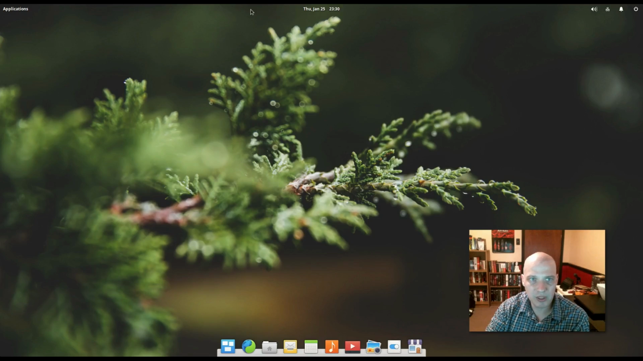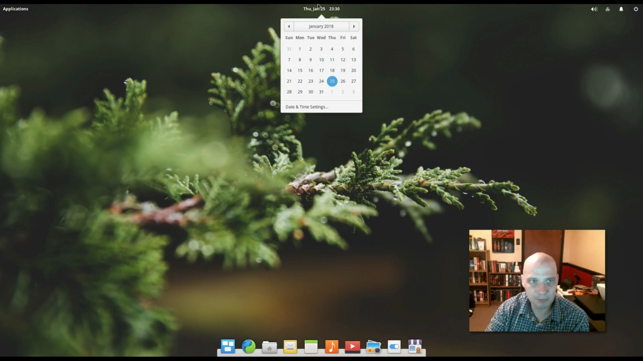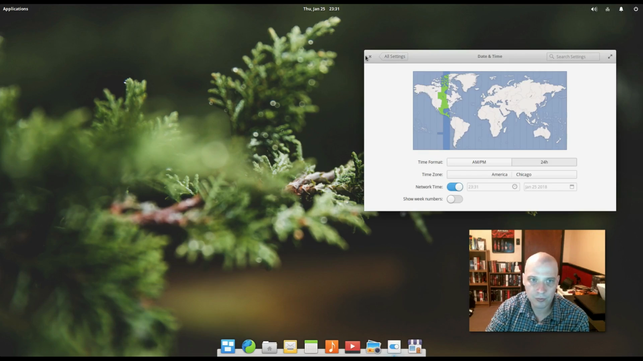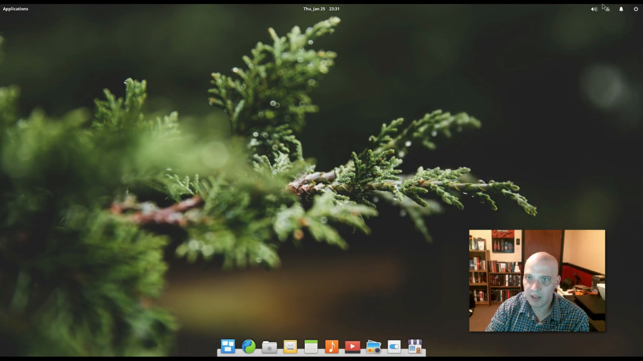Back to the transparent panel at the top. In the center, of course, we have our time and date, very reminiscent of the GNOME shell. And clicking it, of course, gets you our calendar. And we also have date and time settings here that we could launch from there. I don't need to play around in that.